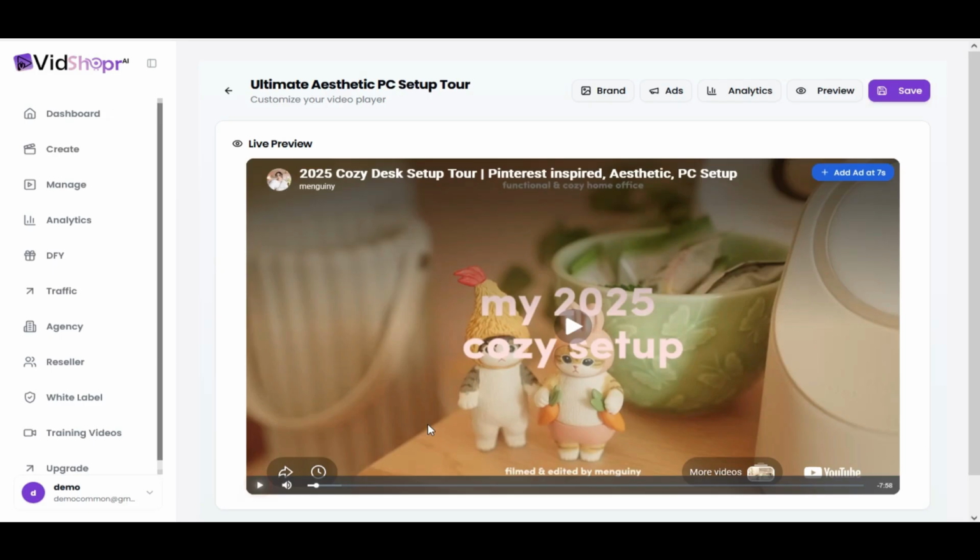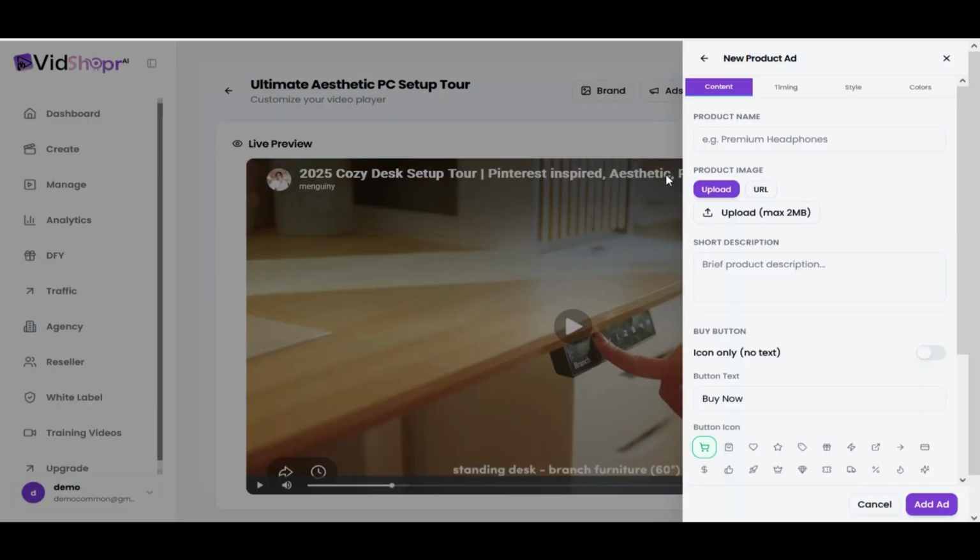To add a product advertisement, click on the Add Ad button, and your ad will be placed at the specified time. Now the new product ad window will open. Here you can add your desired ad in the video.